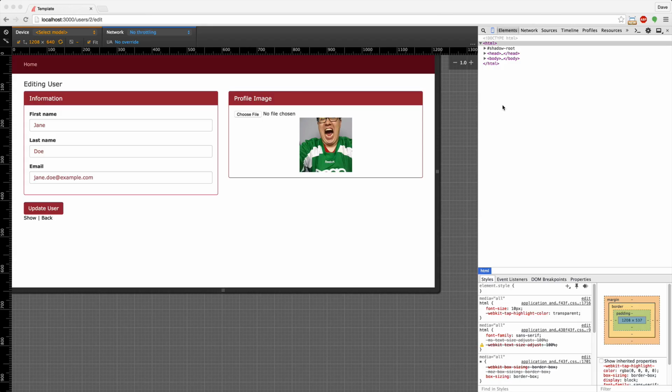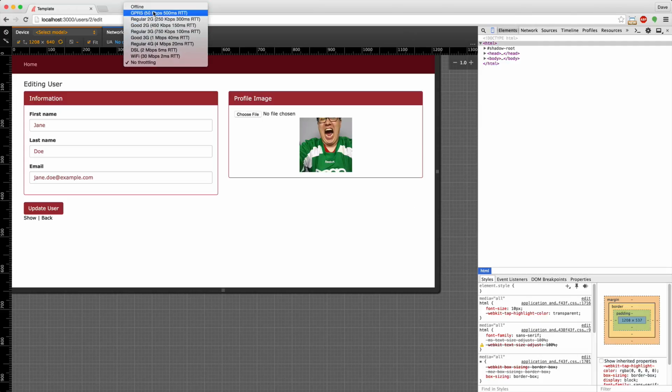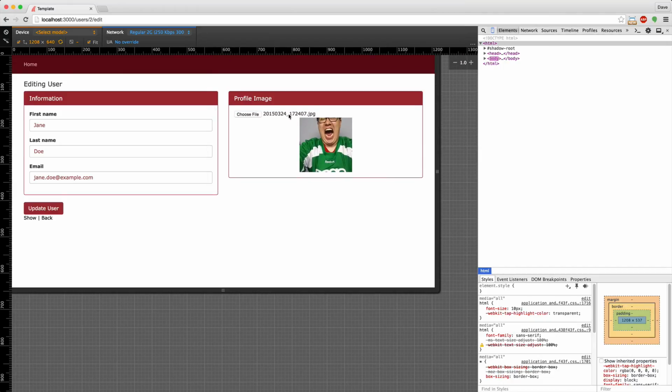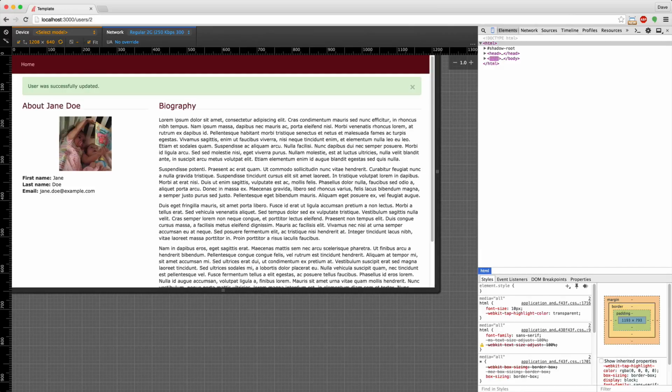If you pull up the developer tools for Google Chrome, you'll have this little button up here for a mobile device where you can actually change the network throttling to something else. So you can see how your website will perform under different conditions. So here I'll select a slower bandwidth, and then I'll upload a file. And you can see it uploading the file, and it disables the button to update the user whenever it is uploading the file. So once you hit update user, it'll download it right there.